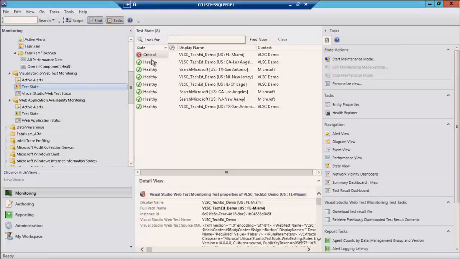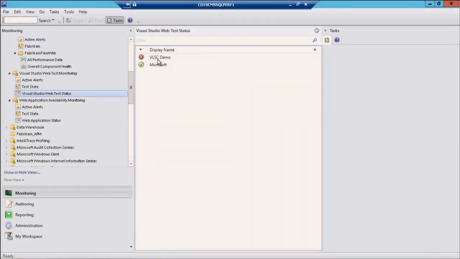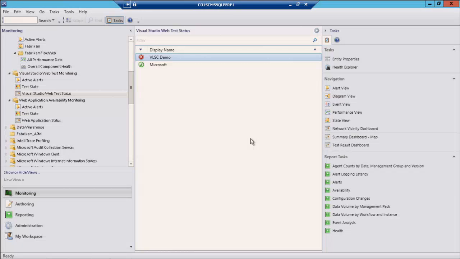You can see here I've got a failure from my Miami point of presence for the Volume License Service Center web test that I recorded and uploaded earlier. I'll go ahead and go back to web status and show you one of the unique dashboards for Visual Studio Web Tests. So I still get the summary dashboard map, but I don't get the detailed dashboard view. What I get is a test results dashboard.